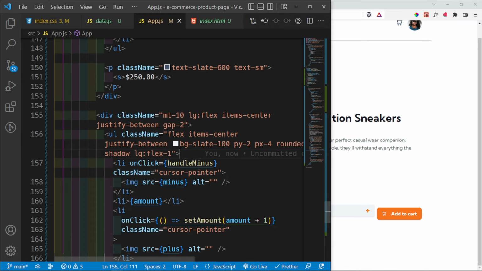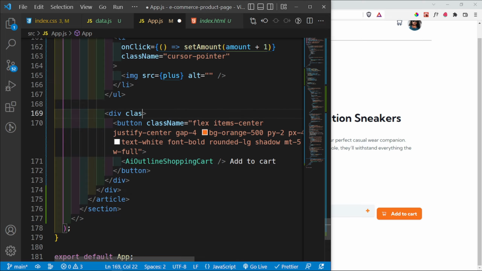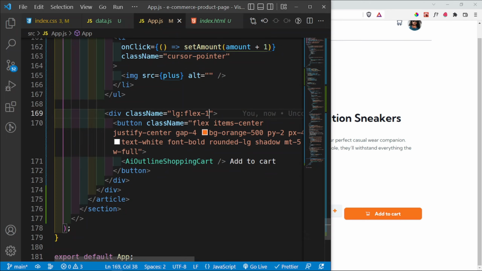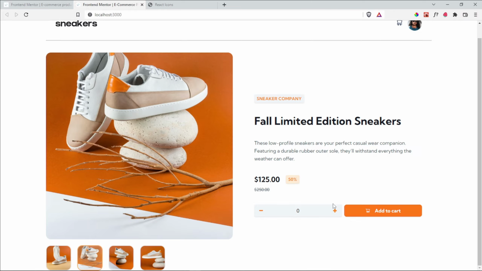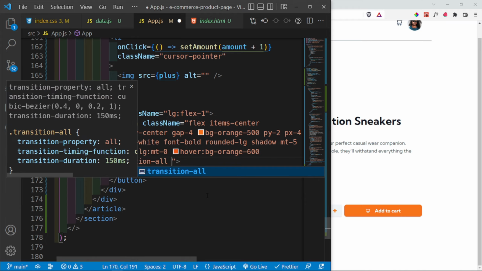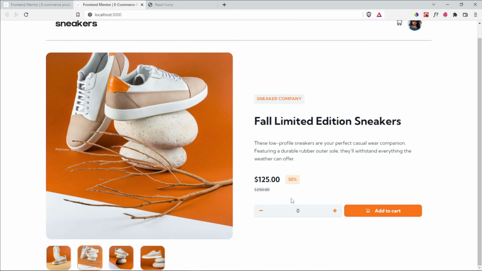And then copy this, and then let's go inside this div, give this a class name of flex-1 as well, meaning it's going to now take up 50%. And then the button has a margin on the top. So here, let's say margin top 0, meaning it's going to push upwards. And we're going to have that. So that is our button. And then let's add a hover effect. Let's say on hover, then the BG should go into orange 600. Let's add a slight transition. So transition all with a duration of 200. Let's see. Yeah, that's looking okay.